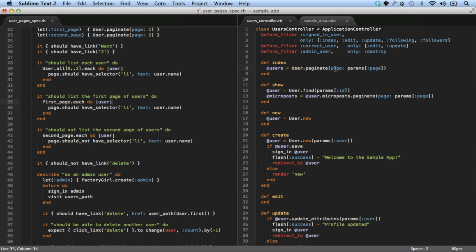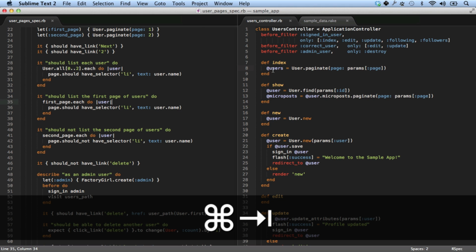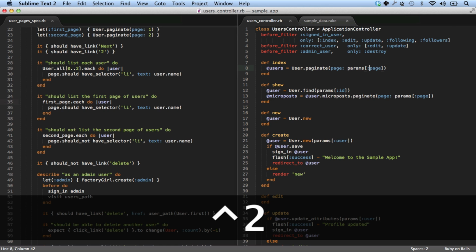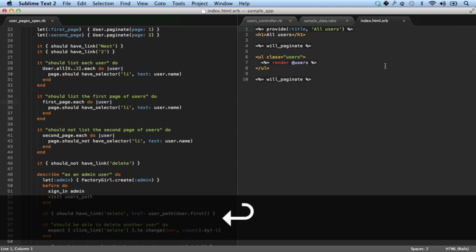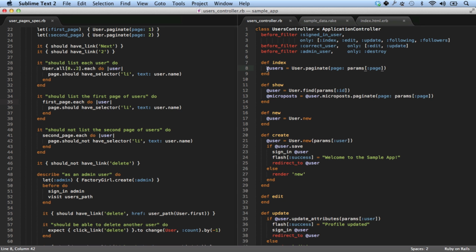Now let's take a look at how we generate these users. These users are coming from the users controller, and there's an @users variable. Let's look at index. So you look at the index, you can see that there's this call to render @users, and this @users variable comes from the index here, and it uses the paginate method given to us by the will_paginate gem. Now, let's take a look at this test here.